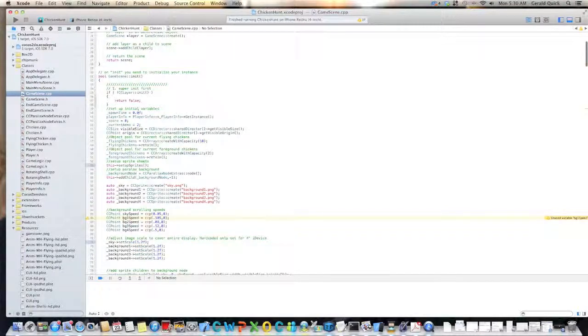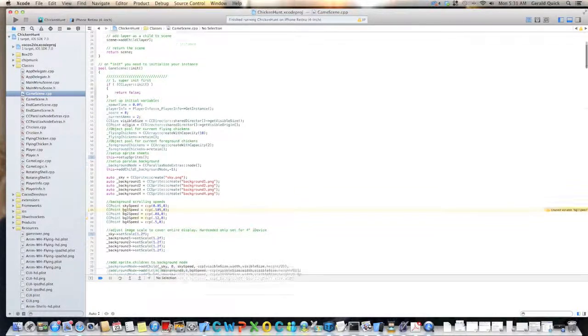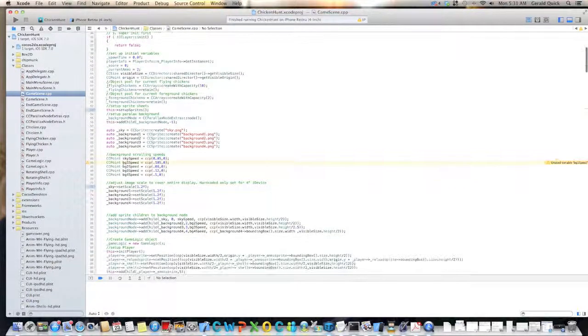So here I just set up my variables that I have for my spawn time for the chickens. I have a player info class that's a singleton, so I go ahead and grab the instance of that. That's used to hold the player score, misses, and hits or kills. I go ahead and set everything, set the current ammo, and then these are my object pools for the current chickens that are flying, and this is for the foreground chickens.